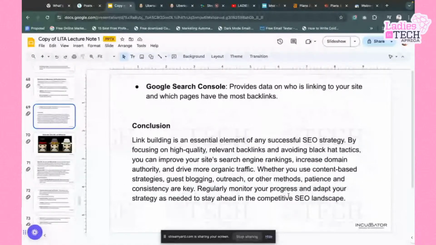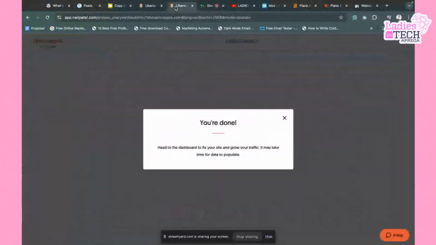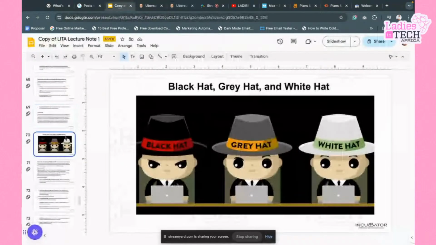So this is just a summary of all the things that we have been looking at for the past 3 days. Now, okay, this is almost done. Now, before this is completed, this is actually taking time because we are trying to work with websites with a lot of data. Now, let's take a look at what black hat, gray hat, and white hat SEO means, basically. Let's see if this is up.